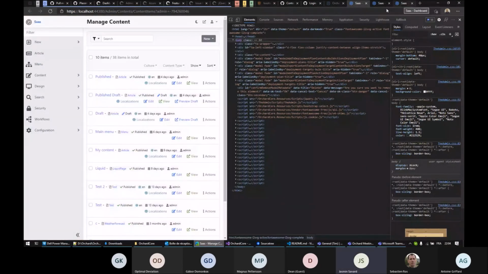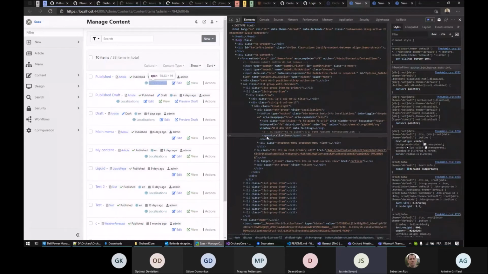Yeah, can I add something, Antoine? We made these buttons to be configurable from CSS. So if you want to remove the text, you can. And if you want to have a button like it was before, then you can do it by using CSS overrides. Yes.